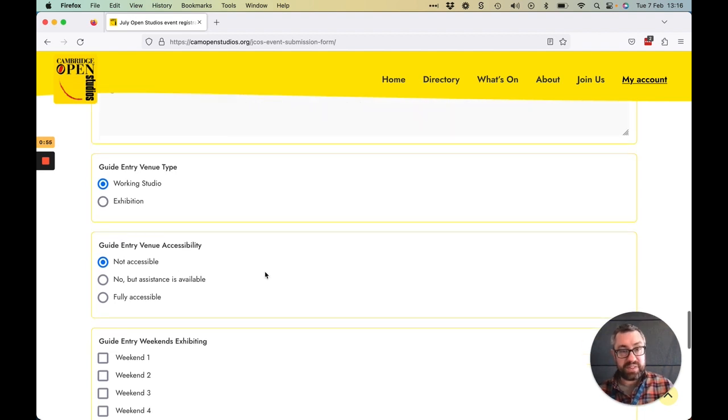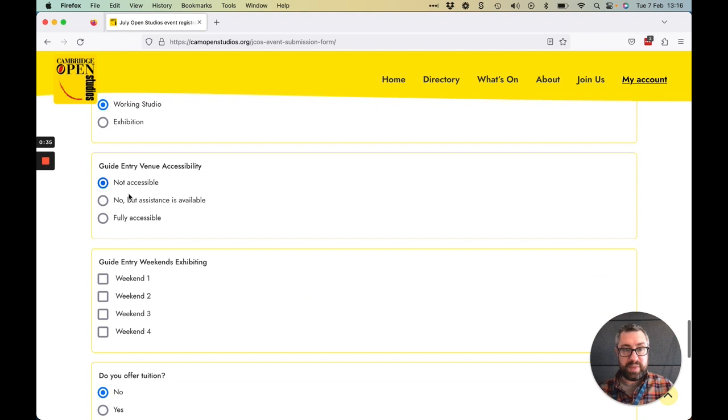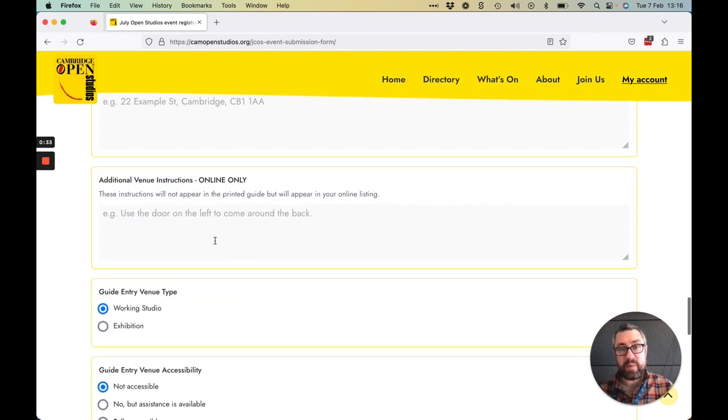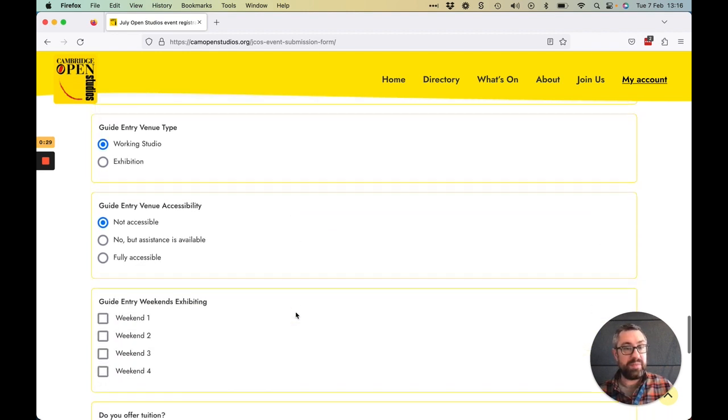Guide entry venue accessibility. If it's not accessible, put it down. If you're able to help someone, if maybe there's a step into your venue that you can assist someone over, maybe you're able to offer assistance in that way, or you're a fully accessible venue. Just make a selection here, that would be great, and maybe put some details in your additional venue instructions about the assistance you can offer.